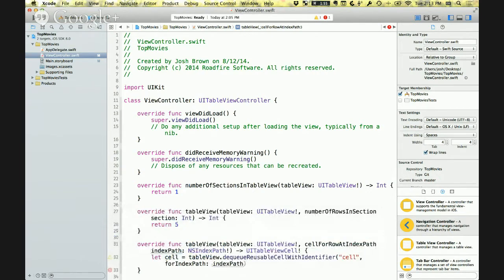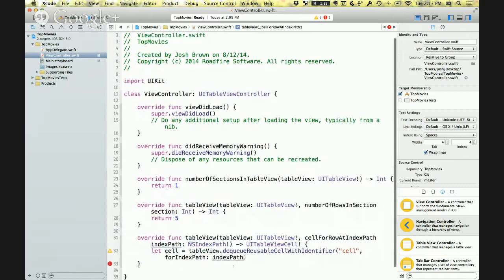So here's an example of calling a method that has a named parameter, a named external parameter. So it's dequeueReusableCell withIdentifier forIndexPath. That's the whole method name.